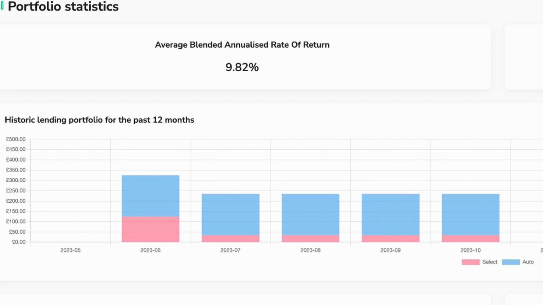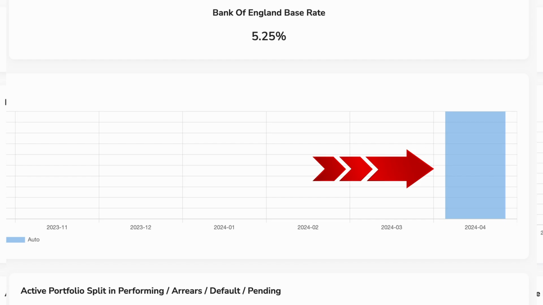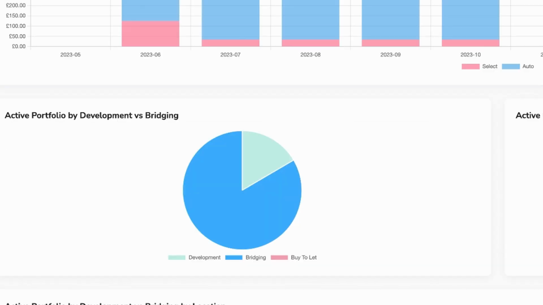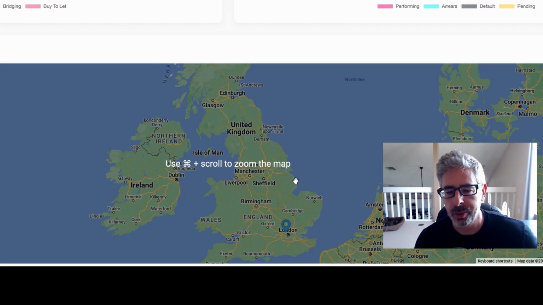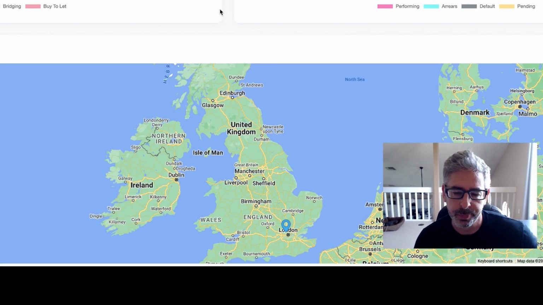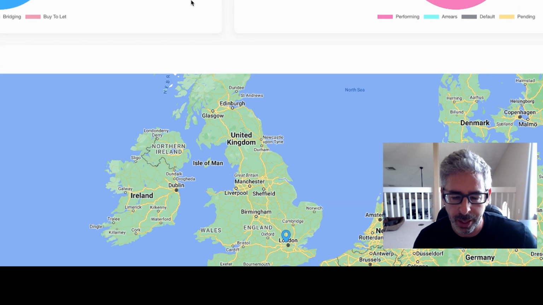Over here, you can see this month I deployed £500 into auto invest. It doesn't show what I actually reserved into the self-select product yet because those funds are still in reserve, but once those loans get deployed, it will also show up on this graph. Right here you can see the active portfolio by development versus bridge lending, shown as a pie chart. And finally at the bottom we have a map, so when you have self-select loans and other loans, they will show up geographically where you're lending money and what projects.